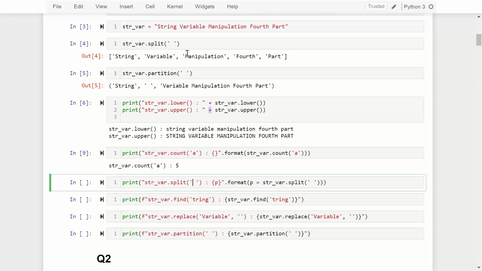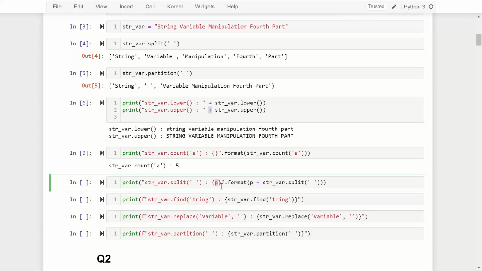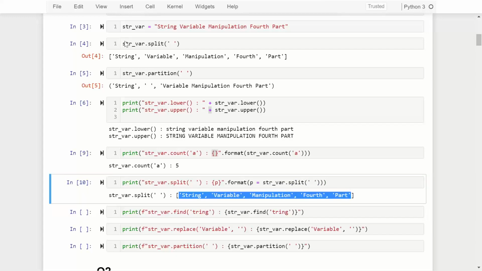Split, I have already explained. So this is another style where I have used the placeholder and I have given the placeholder a name. I have given the name P, and in format I am saying P is equal to. So let's execute this and we get the same output which we got above.